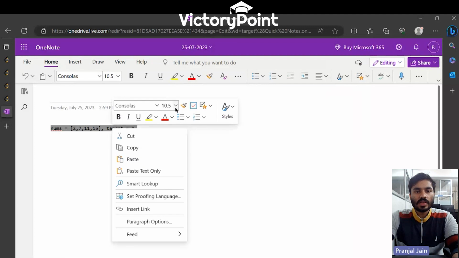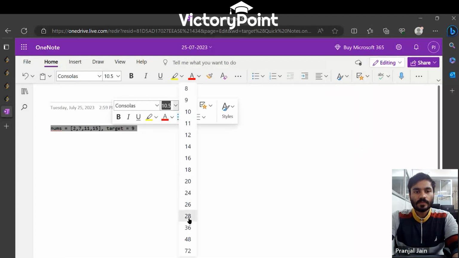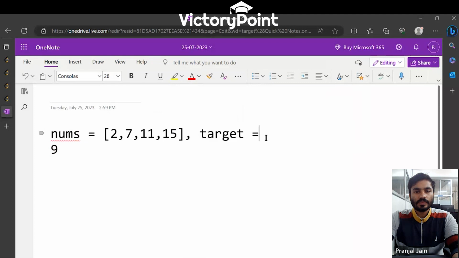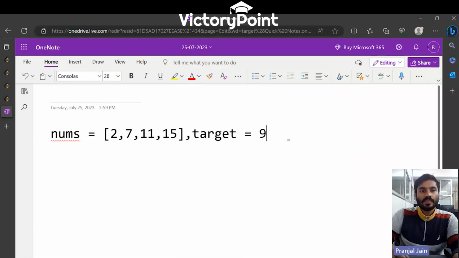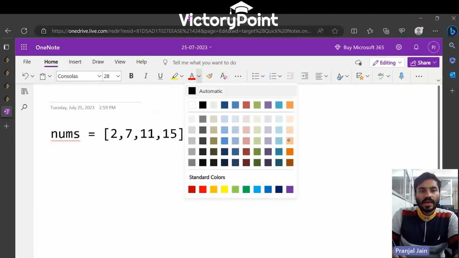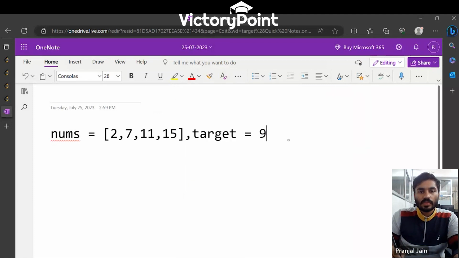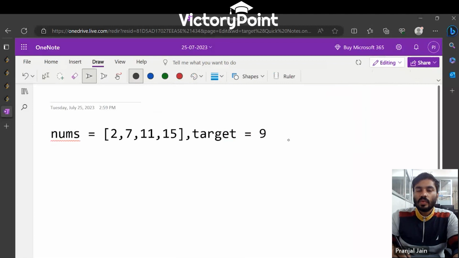Let's increase the font size so it's clearly visible. So this is the first test case that is visible. Let's try to understand what the answer should be. So what do we want to find out? We need to find out two numbers whose sum is exactly 9. Every array would contain the answer that is given in the question. So let's try to understand how we can find that.